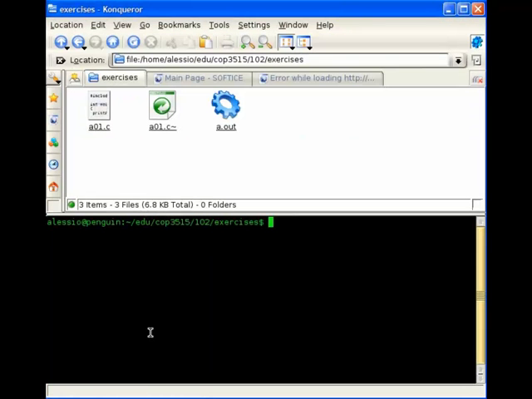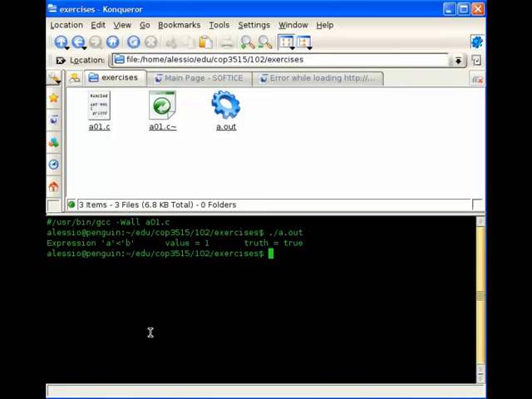Let's move on to Konqueror. We have something we can test, so let's test without moving any further. gcc A01, let's see, compiles okay. a.out executes. Expression A lesser than B, character A lesser than character B, value is 1. Truth value is true.